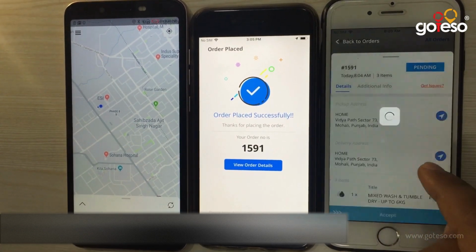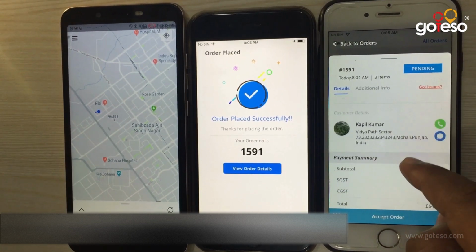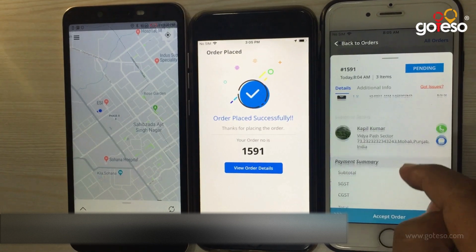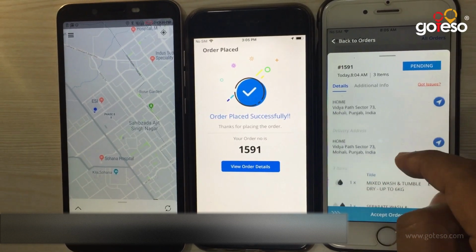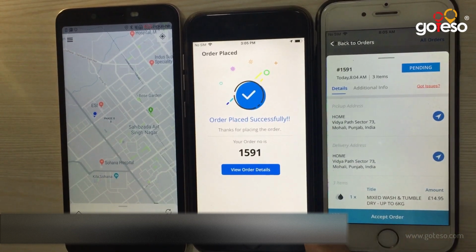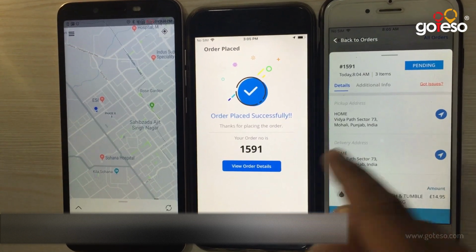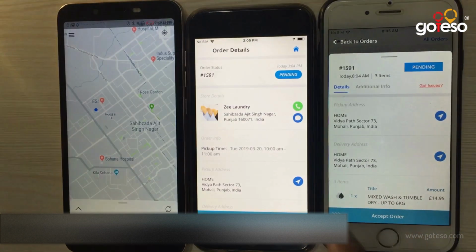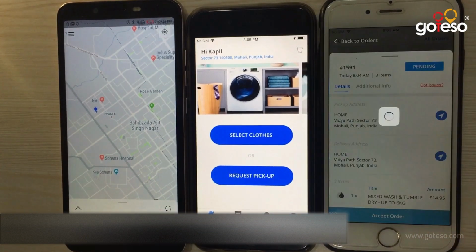If the manager clicks on it, then he'll be able to see all the details, like the services they added and the customer details. They can call the customer, they can see the payment summary and all the information like the pickup address and the values. Now the manager has two options. Either they can accept it, or if they have some issues, they can also reject this order. For now, for the demo, I'll just accept it, and I click on accept order.